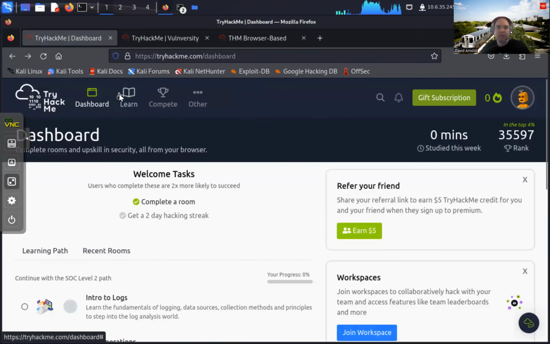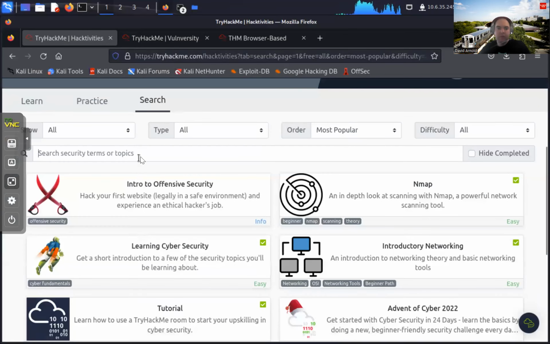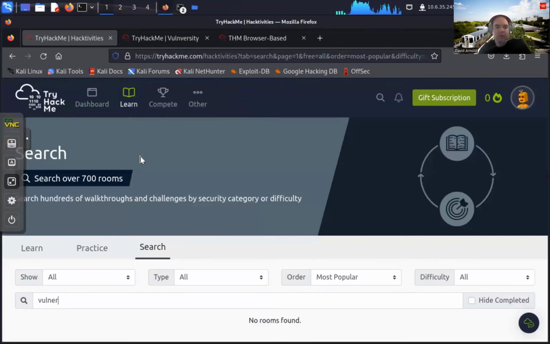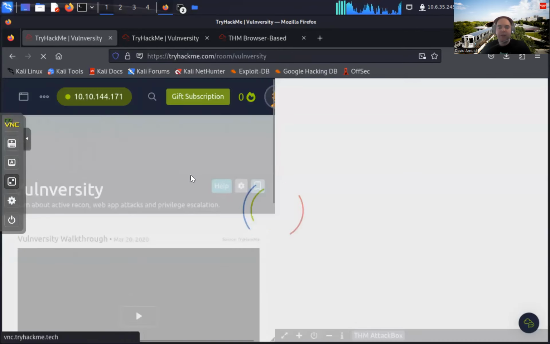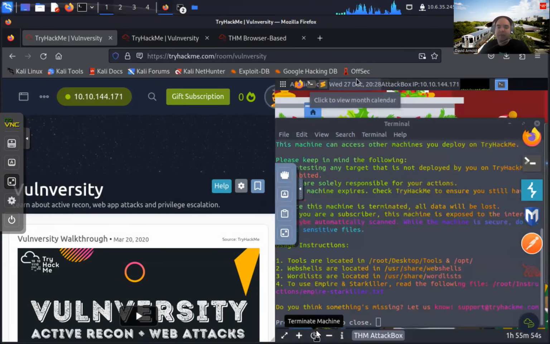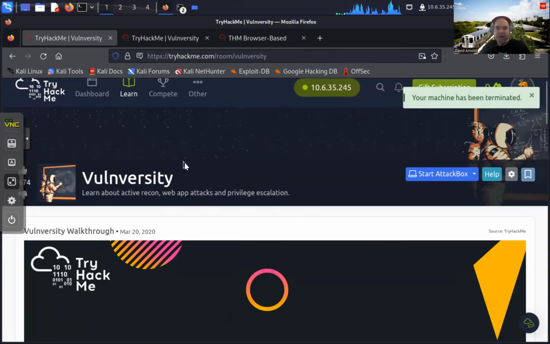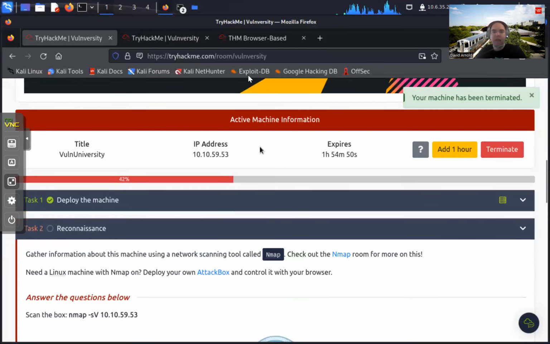So let me see. Let me find it again. Where was I? Vulnversity. Back in, I spelled it wrong. There we go. Vulnversity. So we're back in Vulnversity. I'm going to kill my attack box. You're welcome to use the attack box if you'd like. It's fairly similar to what we have set up, but I'll just use our Kali Linux machines.